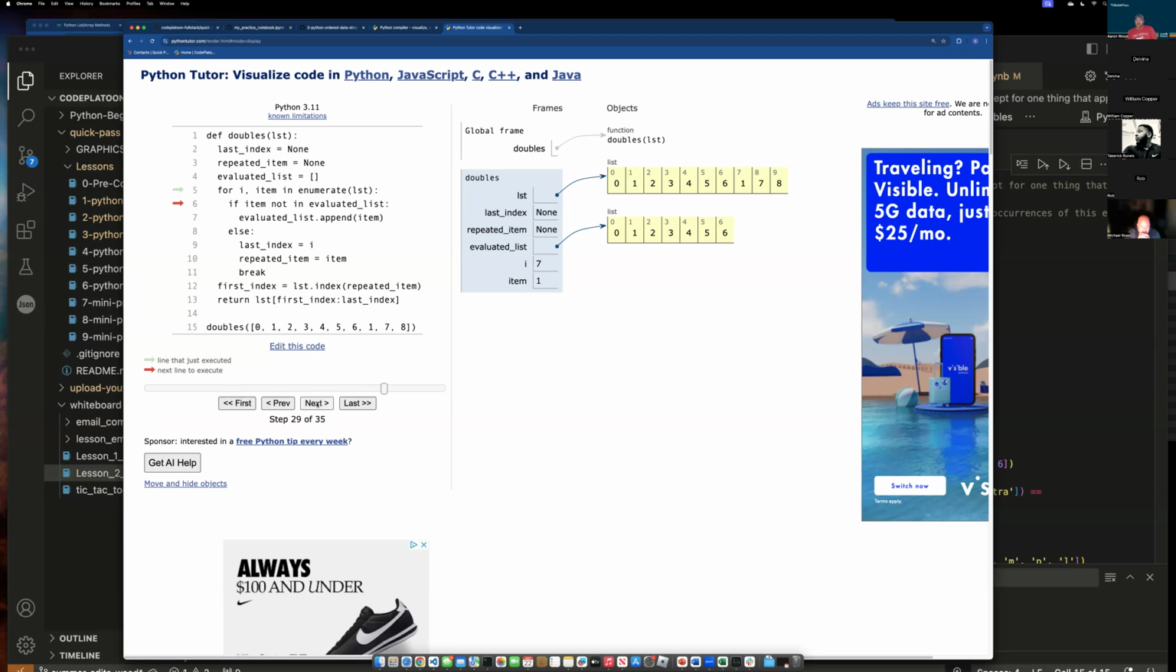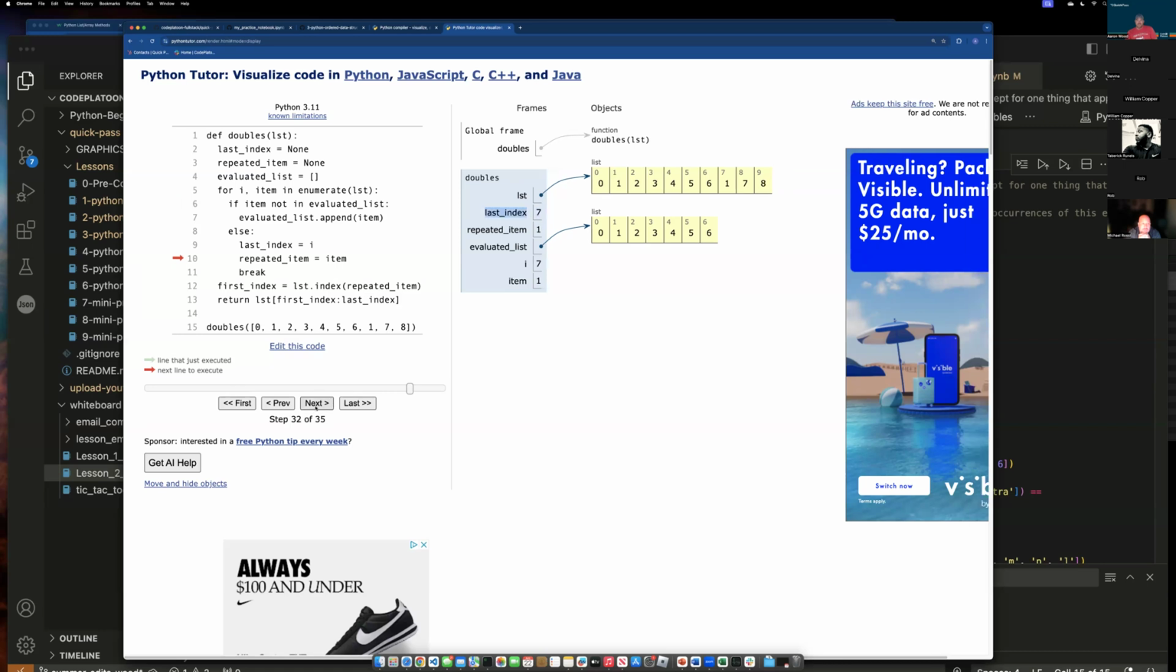right here where it evaluated it. The item is 1. It's already in this list. It found it, and it went into the else statement now. And what I'm doing is I'm going to keep my last index. Now I've just changed my last index to 7. And then I want to make my repeated item 1. And I'm going to break the loop.